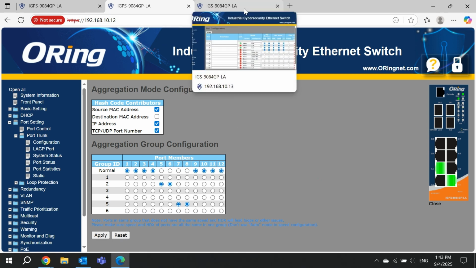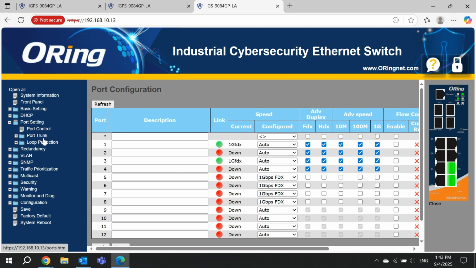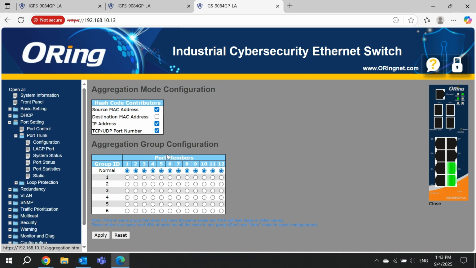On switch C, go to port setting, port trunk and choose configuration. Select port 5 and port 6, set group ID equals 3. Select port 7 and port 8, set group ID equals 4.